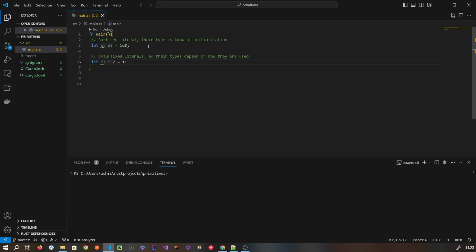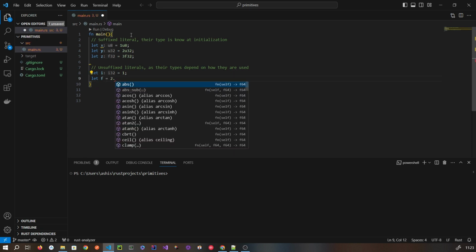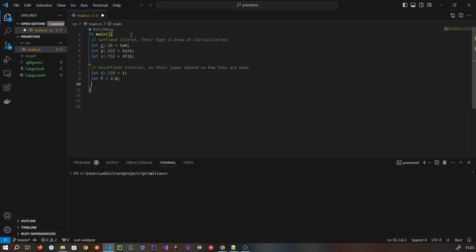So let's add a few more suffixed literals. Sorry for the spelling mistake. So I will add a 32-bit unsigned integer. Then let's add a 32-bit float. And in unsuffixed, let's add one more value, that is a float.